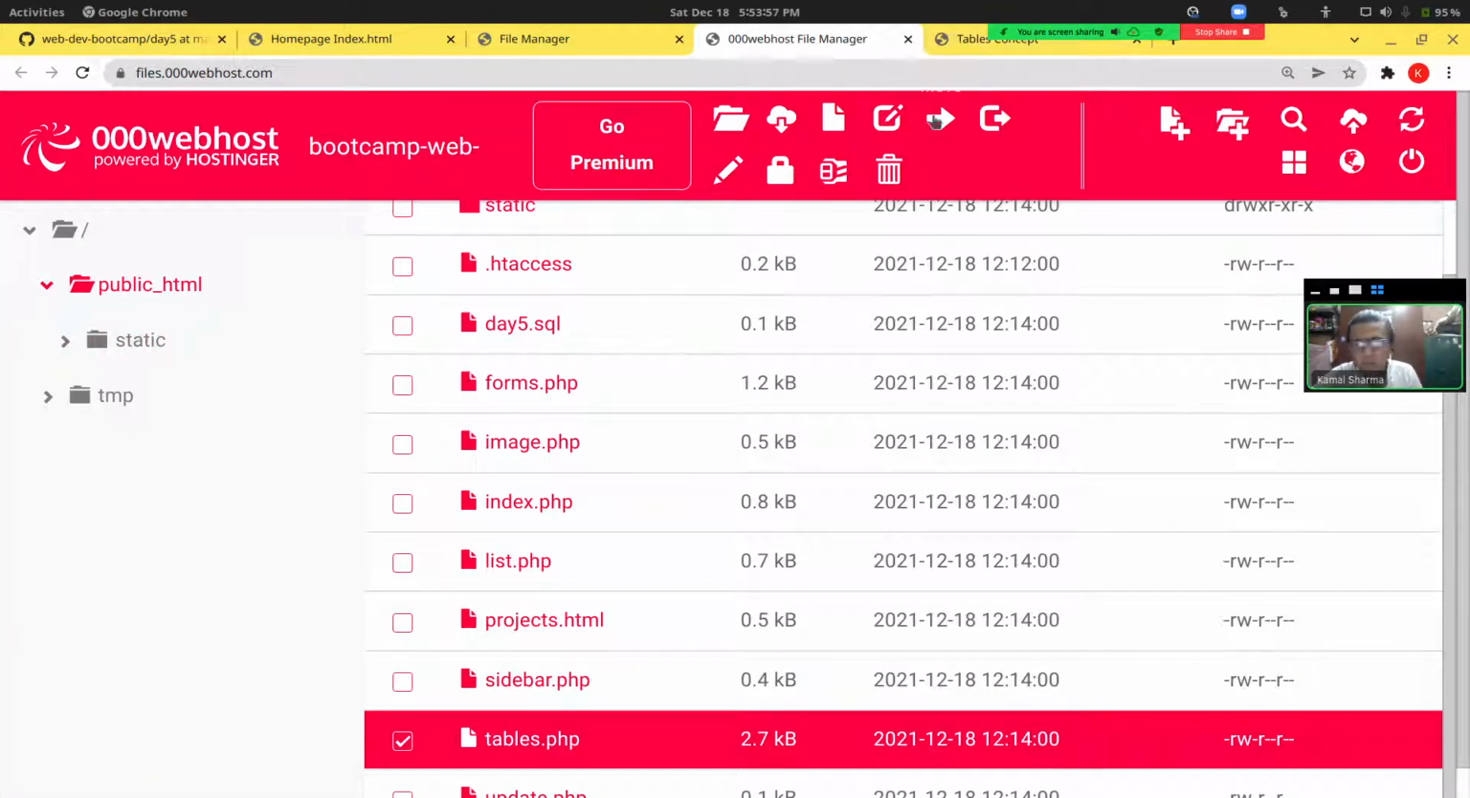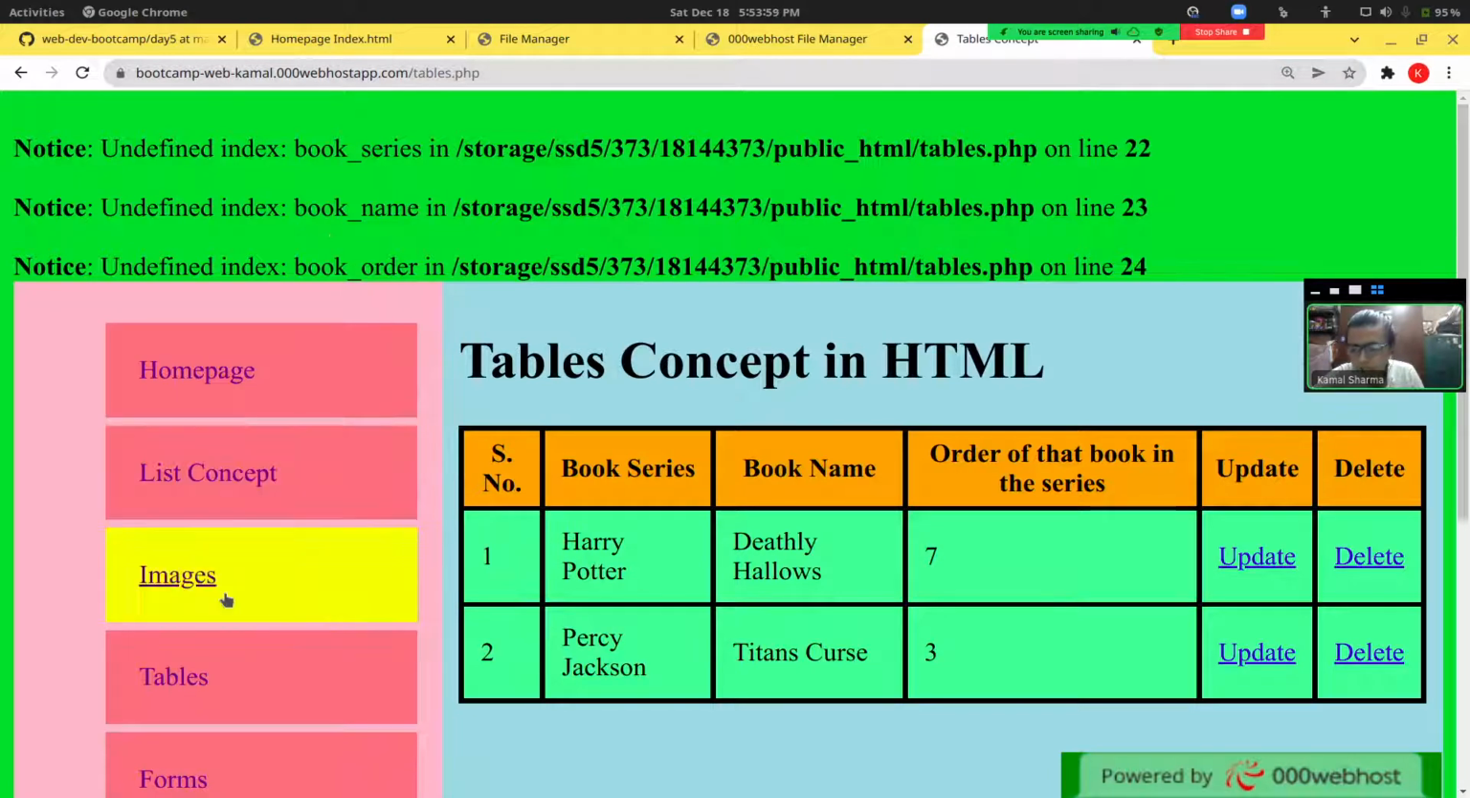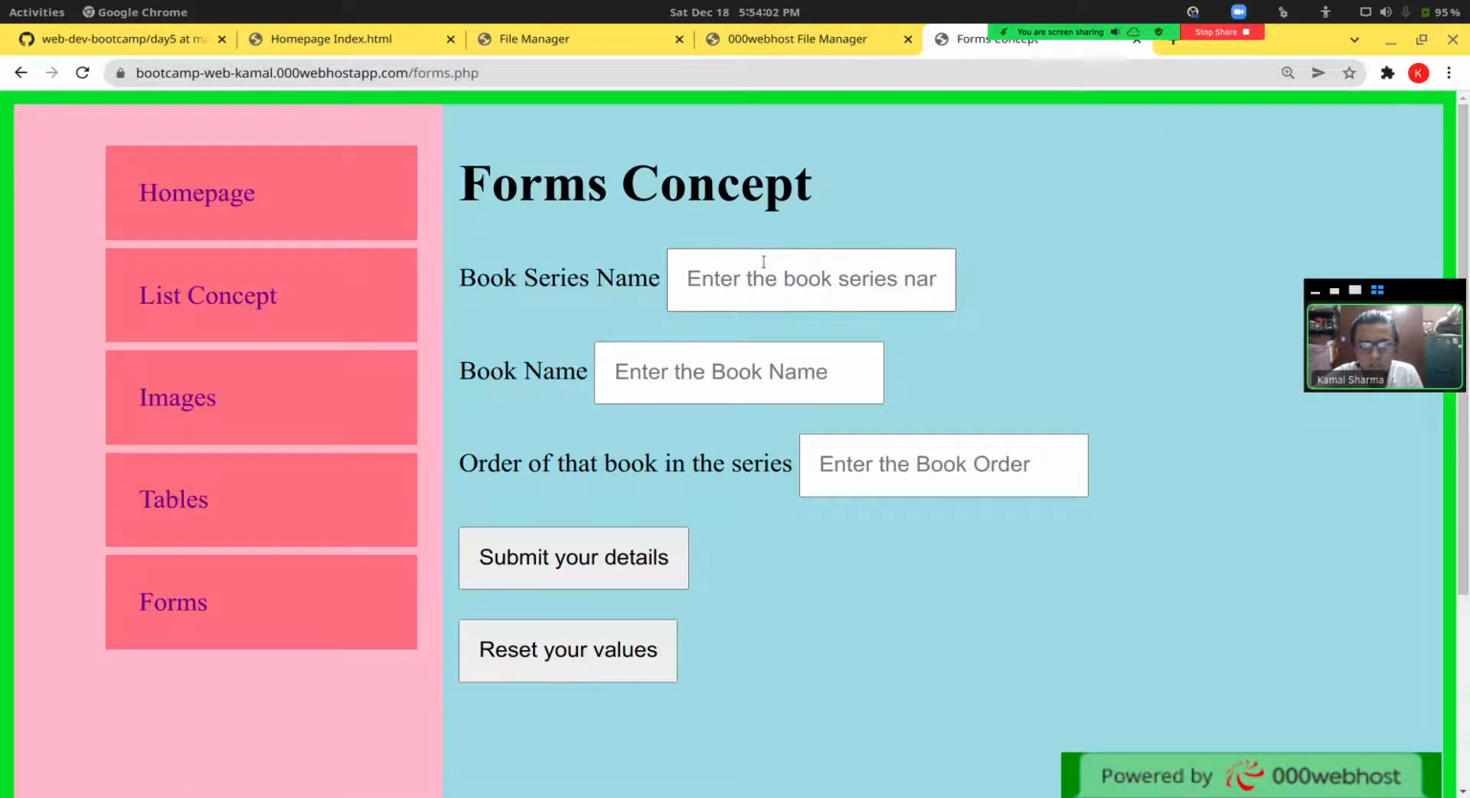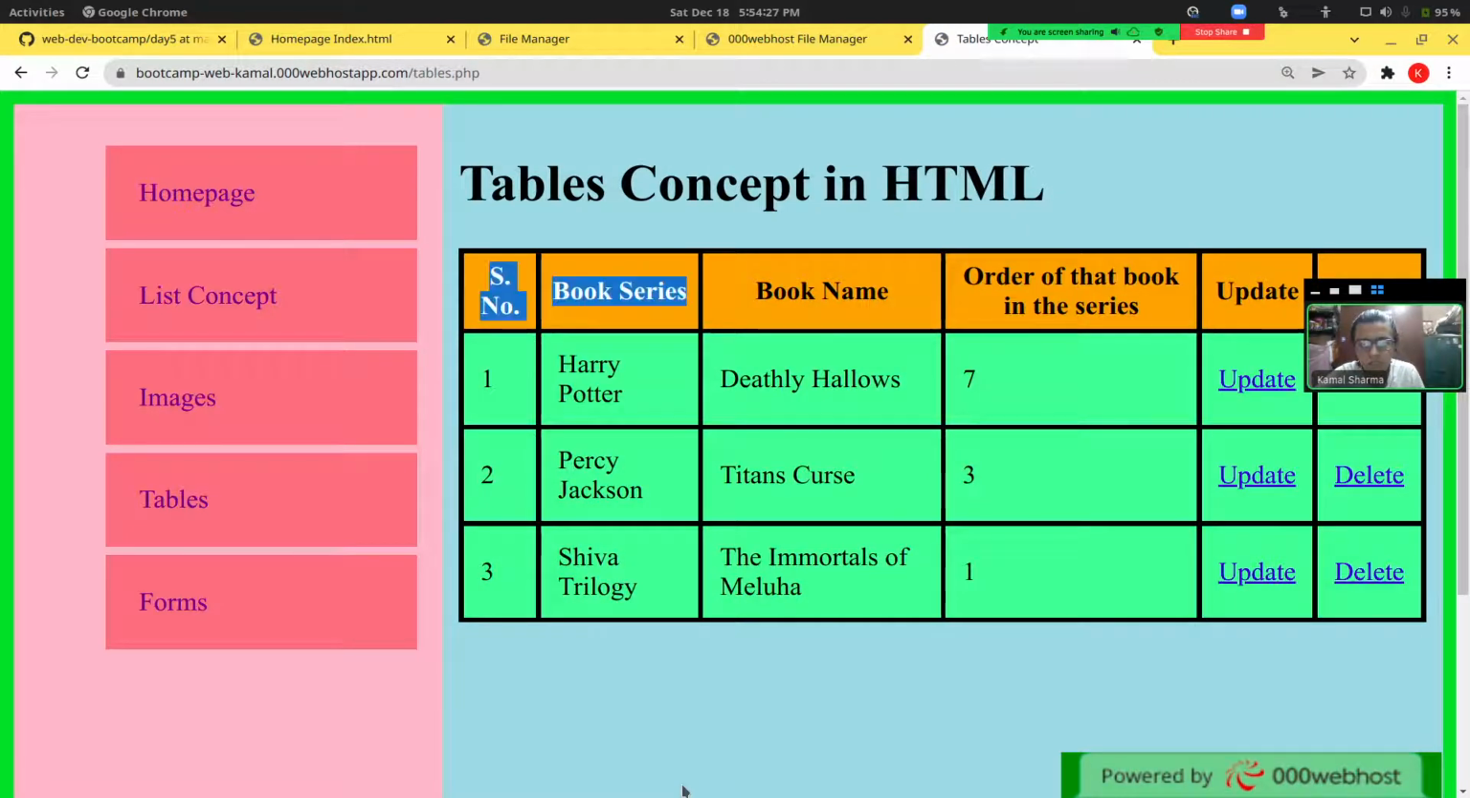We'll go to forms now, in the hosted site, and we'll try to enter some values. And this time, what book shall I add? Harry Potter is done, Percy Jackson is done. I'll add Shiva Trilogy. Book name is The Immortals of Meluha. And this is the first book. I'm going to click on submit your details, and once that is done, whatever I have given in the form, I'm able to see in the table.